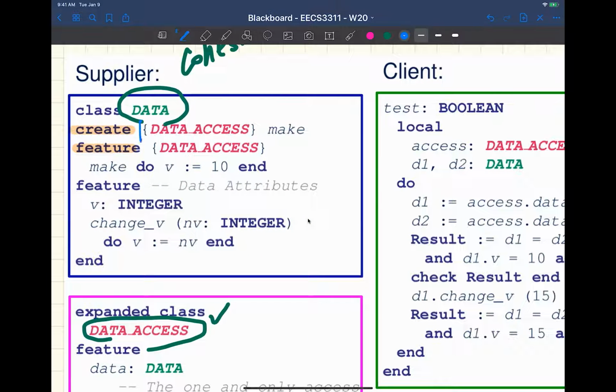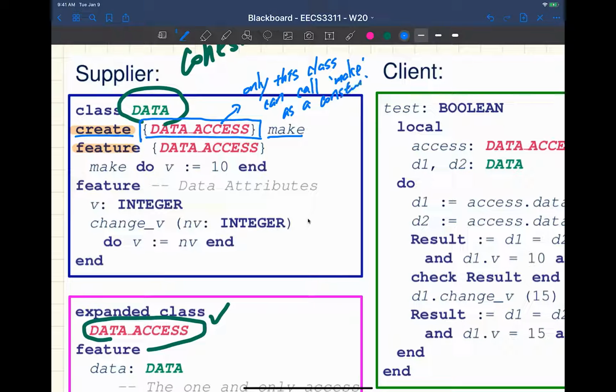When you put this particular export status immediately after the create clause, that means only this class can call the make over here as a constructor. I'll have more examples for you in the next slide to give you more intuition. But for now, let me just write down exactly what that means. If you declare that export status immediately after the create, only this class can call the make as a constructor.